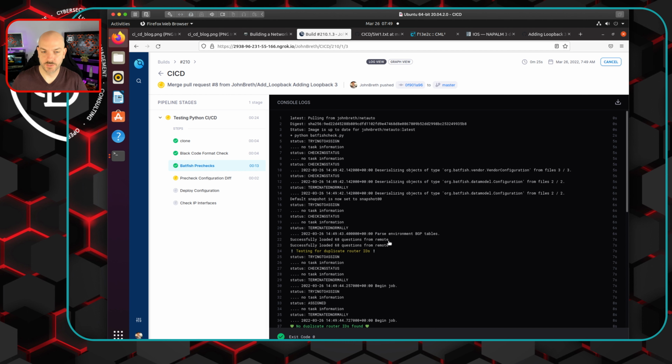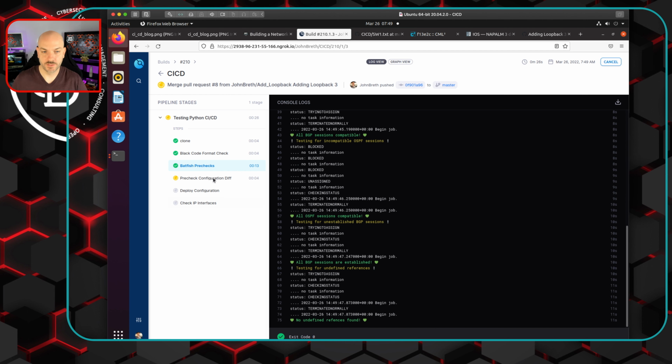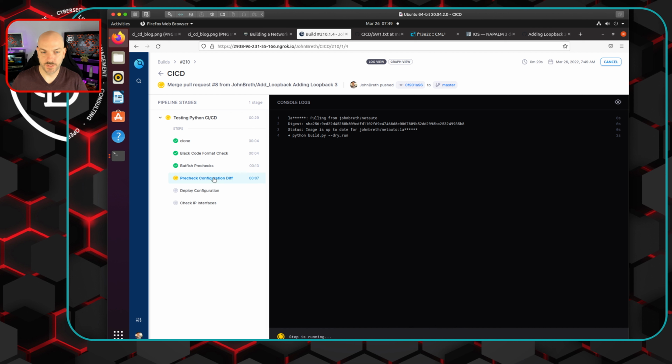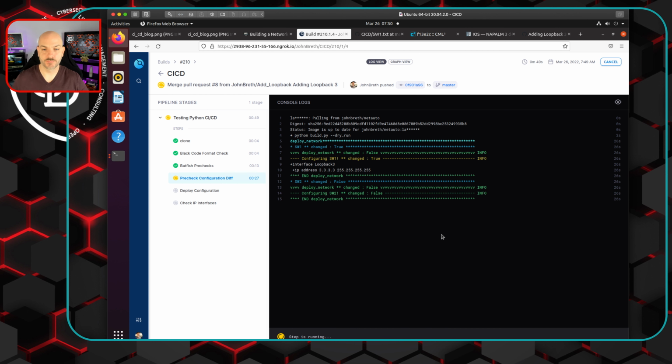Nothing should come up on the Batfish check. Pre-check config. Remember with this one, it's not actually going to give us an error, but we will be able to see what actual commands are being added or removed. So adding interface loopback 3.